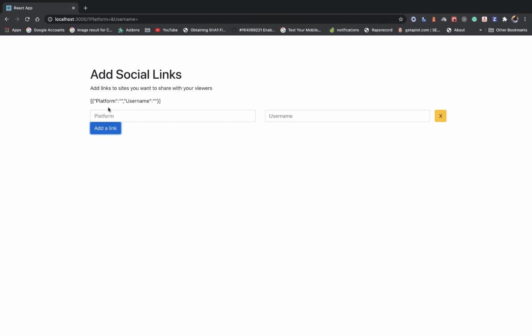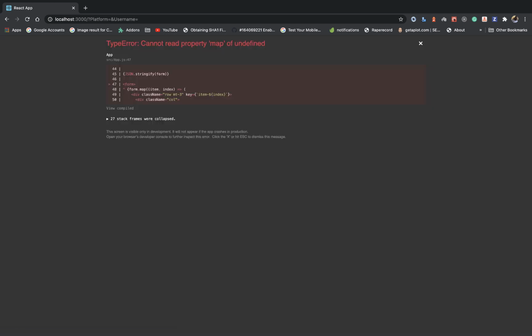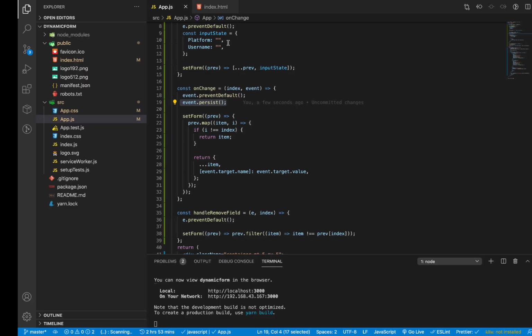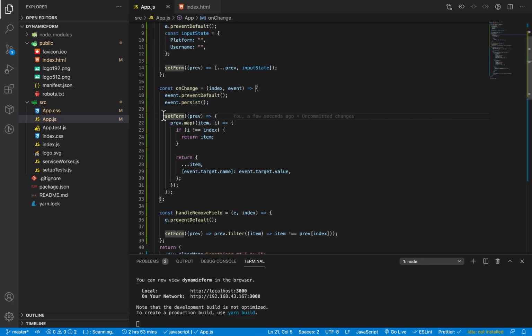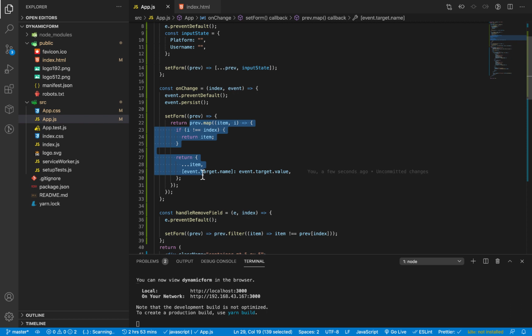So if we come back here and try to enter something, you notice that we get another error, but this one is different. This one is for the map, and that's because when we do setForm, we need to be returning an array, but what we are doing here is returning an object. So you can add a return keyword here. This is going to return what the map will return, which will be an array, as map returns an array. Otherwise, you would eliminate the return and just return from the arrow function. It will be equally okay.